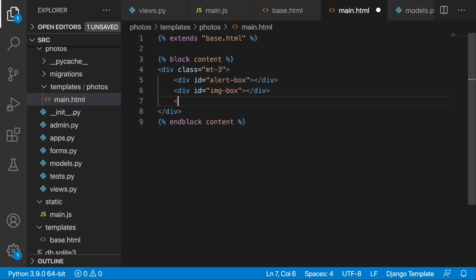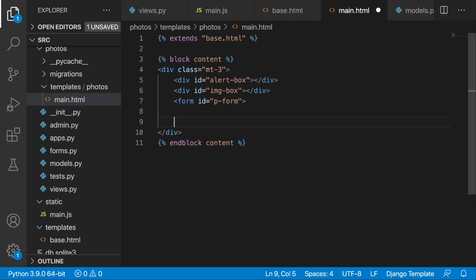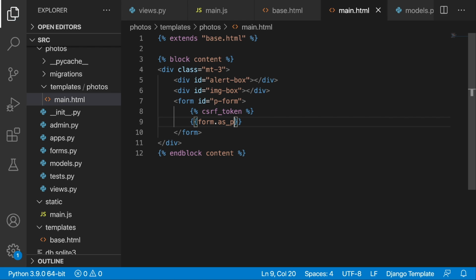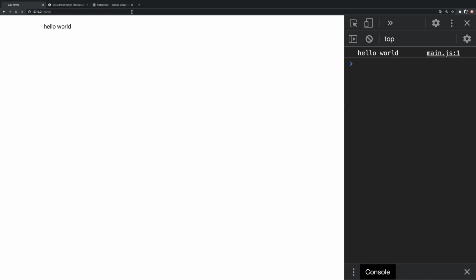And then we will place our form, and this is going to be the method. Actually, we don't need this. We just need to focus on the ID, because the rest we will set with AJAX. So I'm going to put in form as the ID. And then I'm going to close off the form. And over here, what we need to do is to put in the csrf token, and also we need to put the form itself. So let's put form.as_p, and let's save it, and let's take a look at the results.